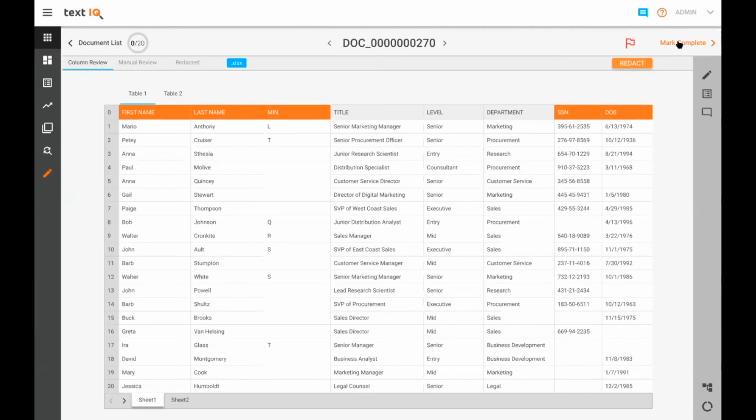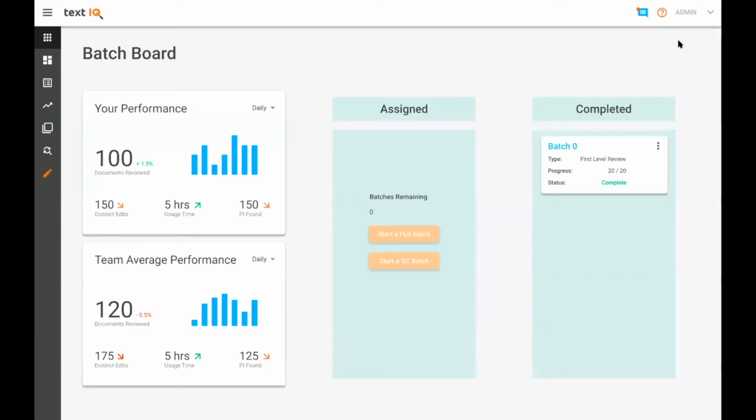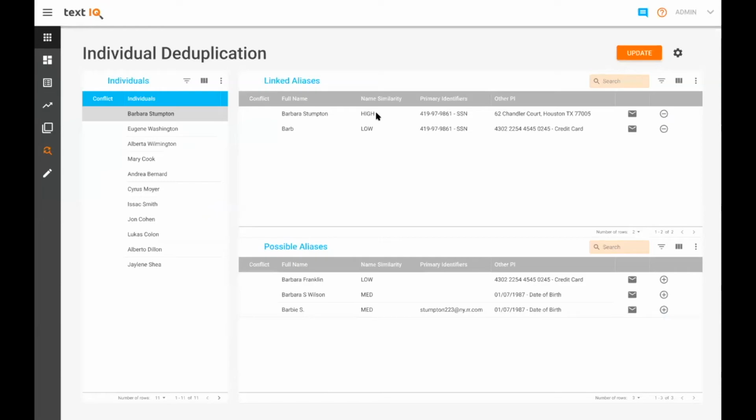And so after this QC process has completed, what we now need to do is run our individual deduplication detectors. What that means is, let's say, for example, there could be 5 Barbara Stumptons in our data set, and maybe some of them are the same people and some of them aren't. It's important to understand which Barbara Stumptons are the same individual, because we want to aggregate all their information together.